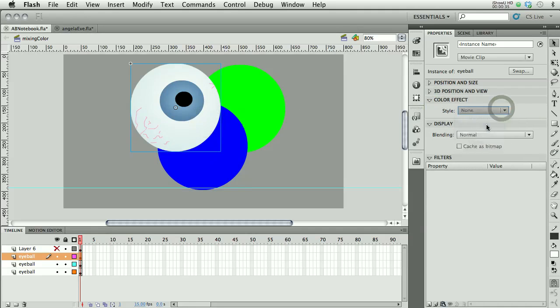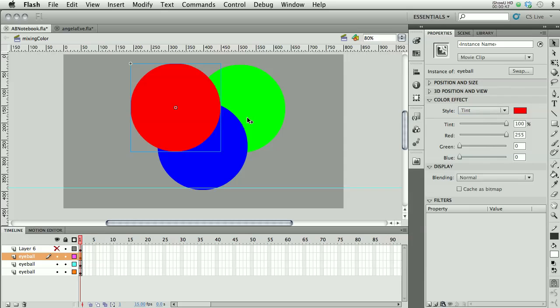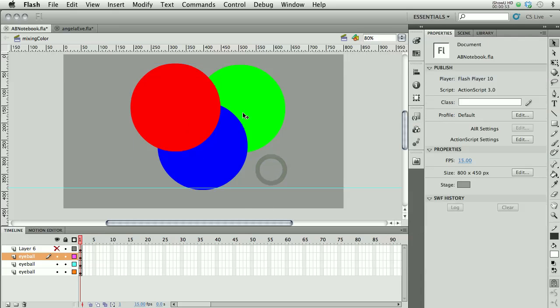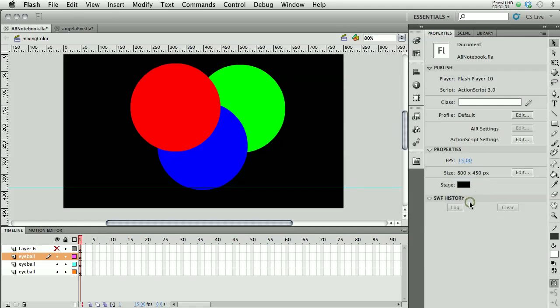If I say tint and I hold down on the color chip, these three colors, red, green, and blue, are our primary colors in light. So there I've got my red, green, and blue tinted eyeballs so that they look like circles on the stage. And right now they're on a gray background. I'm going to put them on a black background for the moment by changing my stage color to black.